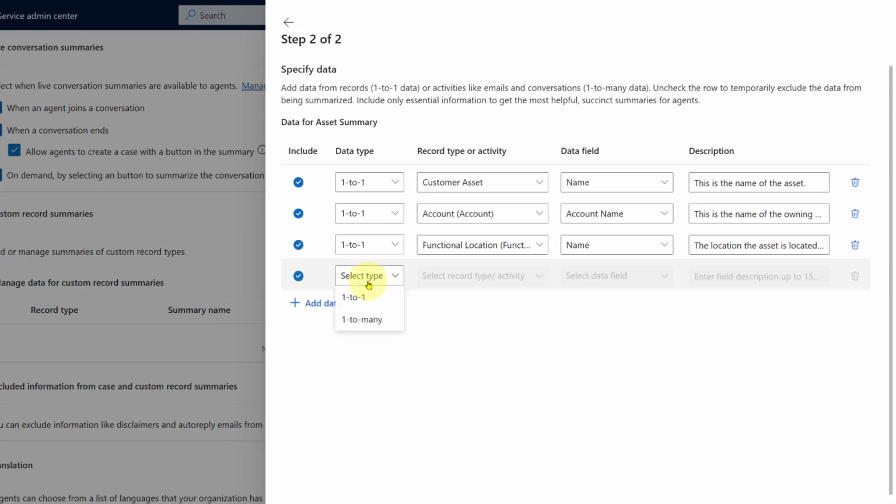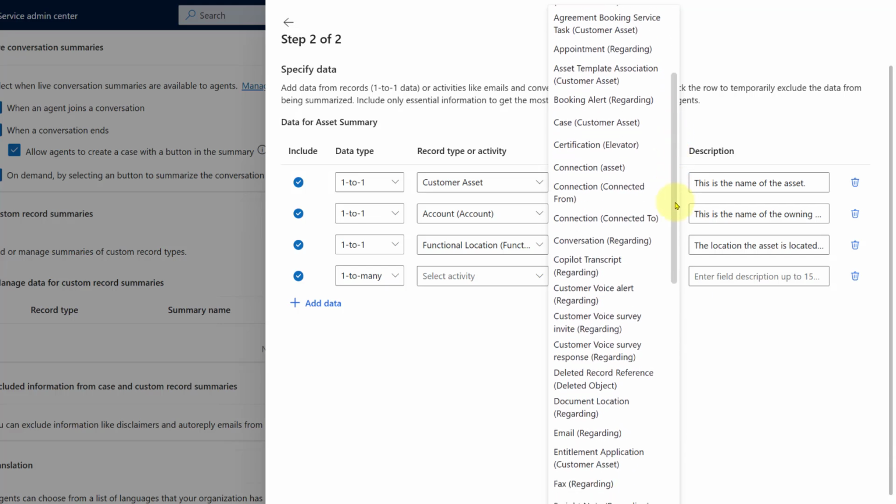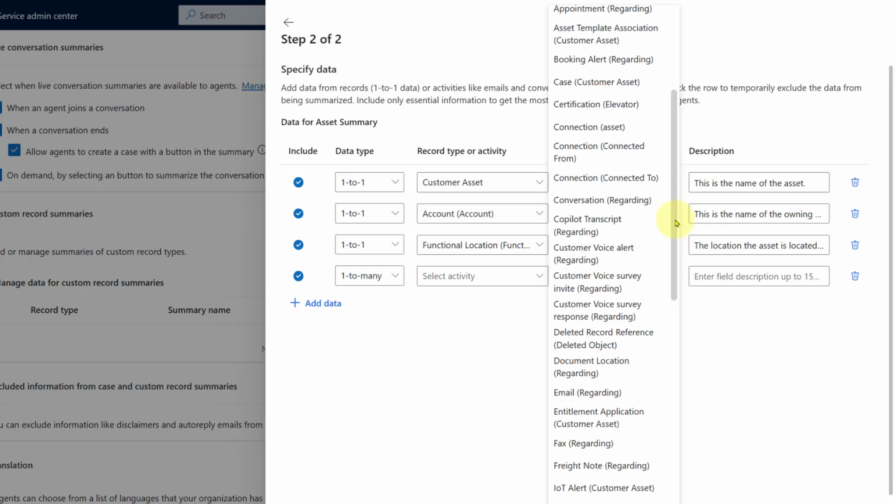Now let's talk about the different tables that we have a one-to-many relationship with. So the customer asset has one-to-many records or rows from another table. So let's go ahead and say, right, these are all the different related record types that we have a one-to-many relationship with. Let's say we want to add any notes that are related to this customer asset.